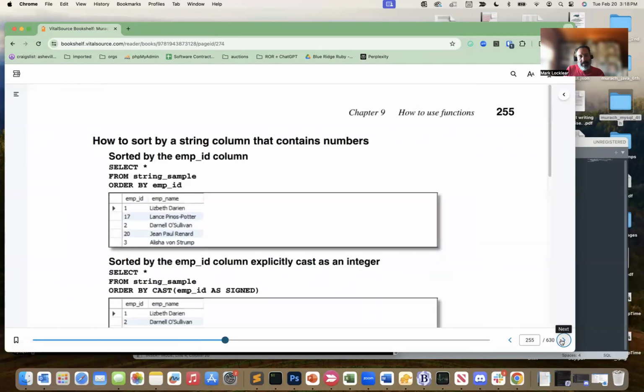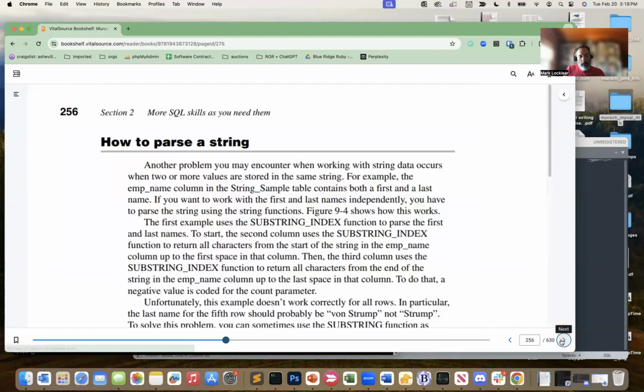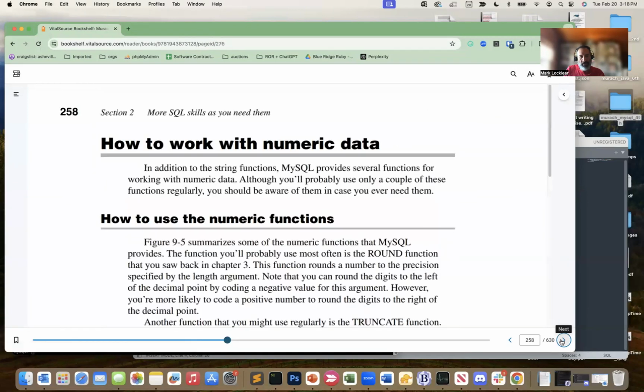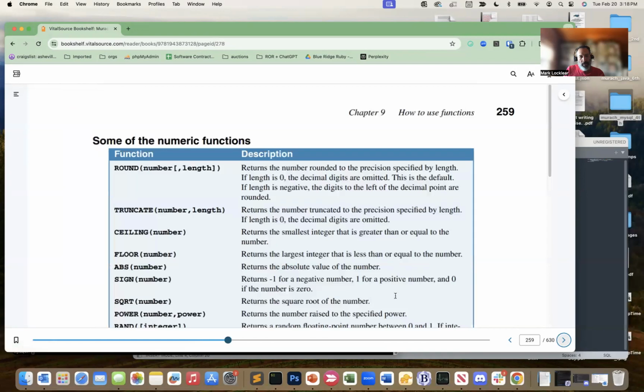Let's look at parsing. So yeah, there's just more examples of how to parse a string. So let's look at examples of numeric data.